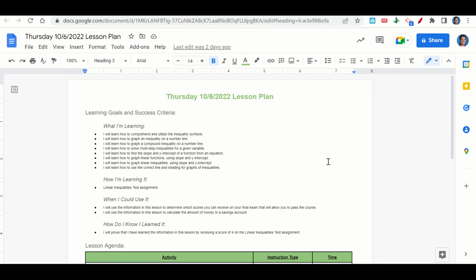We're learning how to comprehend and utilize the inequality symbols, how to graph an inequality on a number line, how to graph a compound inequality on a number line, how to solve multi-step inequalities for a given variable, how to find the slope and y-intercept of a function from an equation, how to graph linear functions using slope and y-intercept, how to graph linear inequalities using slope and y-intercept, and how to use the correct line and shading for graphs of inequalities.